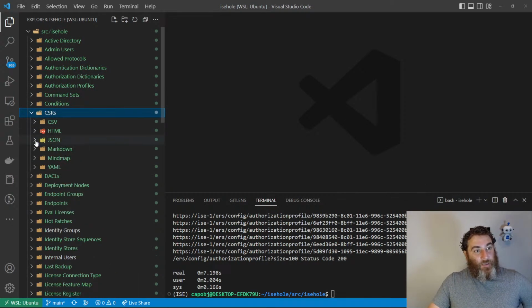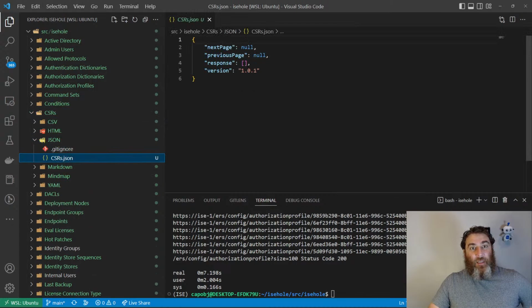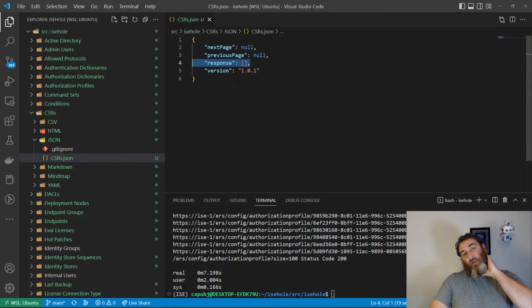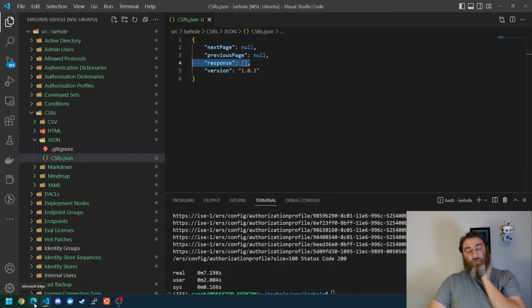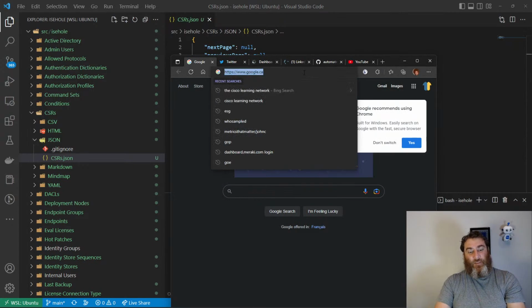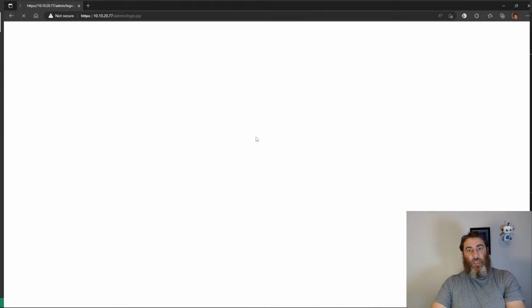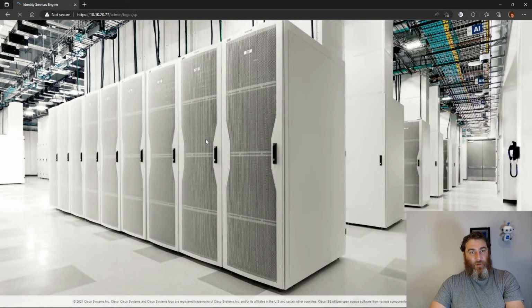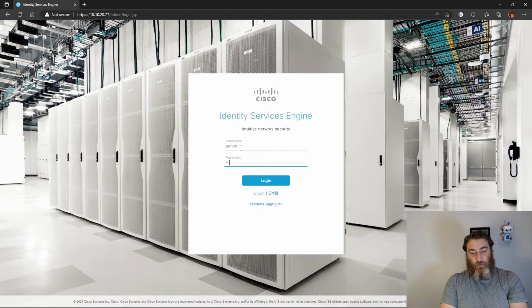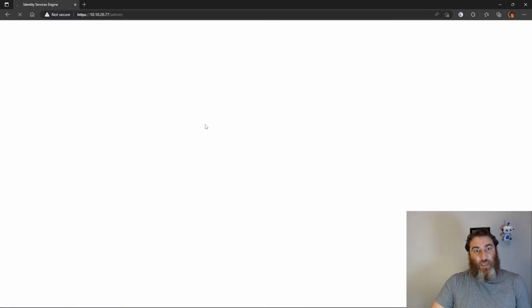So CSRs is next, certificate signing requests. And there's no response. So there's nothing I can really do with this one because there are no CSRs. So I'll just have to skip it. I'm going to spin up a different sandbox in a little bit and see if there is a certificate signing request. Or actually I could just make a certificate signing request in ISE and repoll it. Let's just make a dummy certificate signing request. It's been a while since I've done that, but I think I know where to find it. I'll create a CSR and then we'll repoll the API.